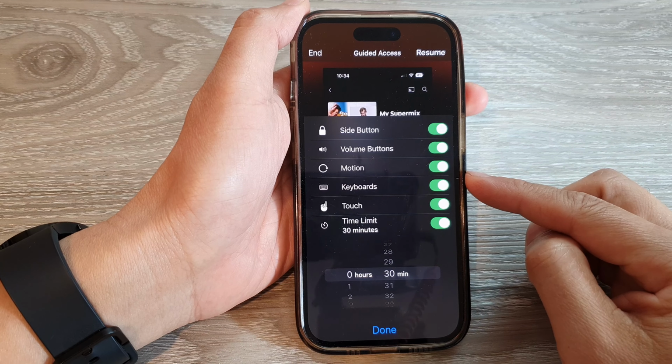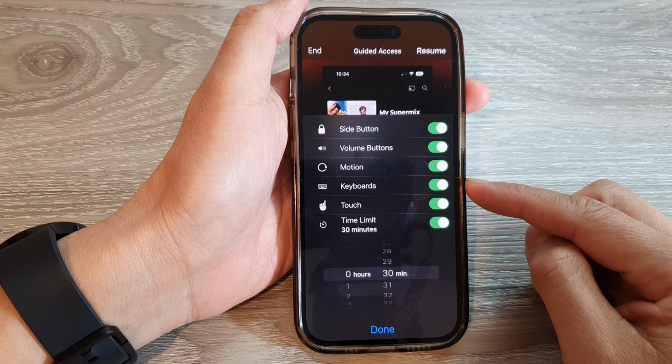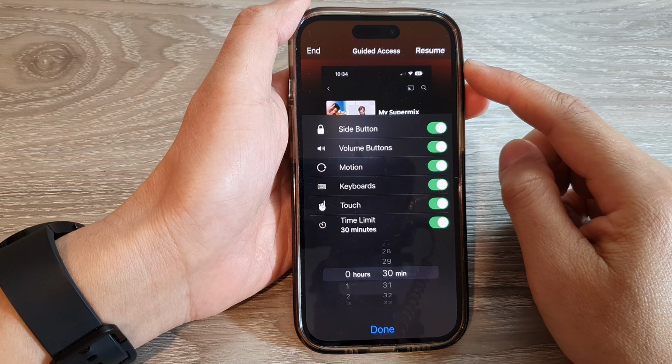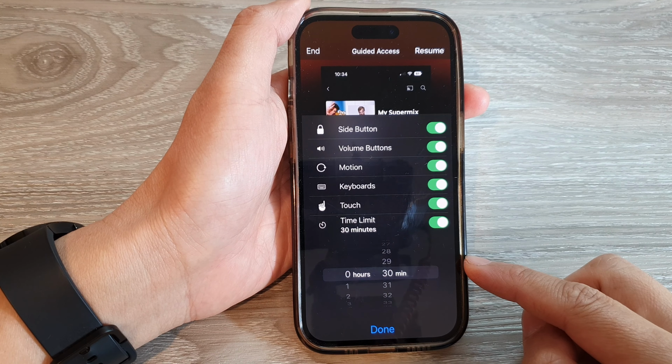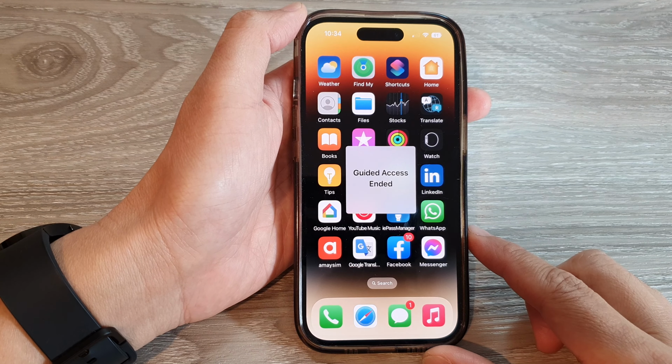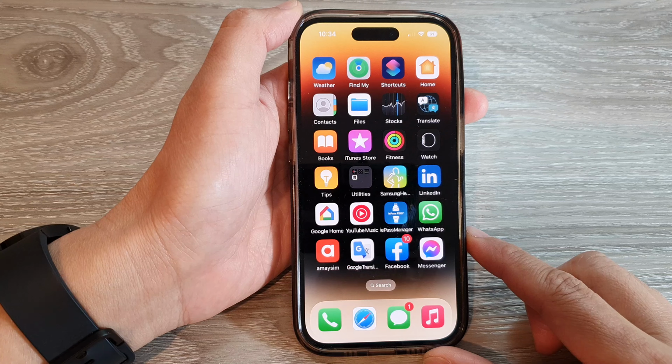Hey guys, in this video we're going to take a look at how you can enable or disable keyboards for guided access on the iPhone 14 series. First, let's go back to the home screen by swiping up at the bottom of the screen.